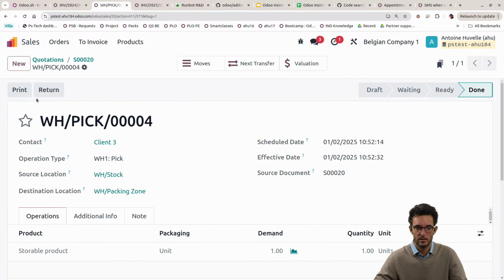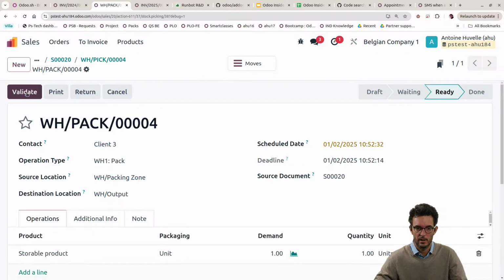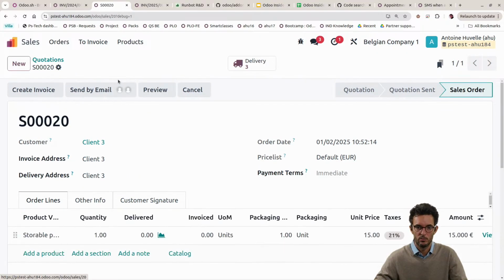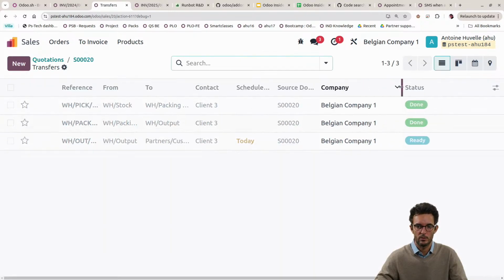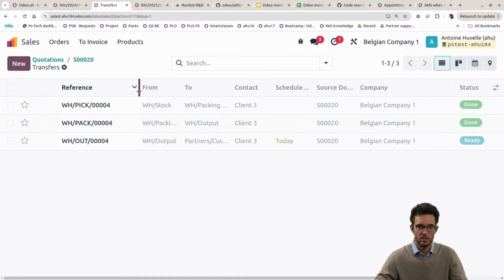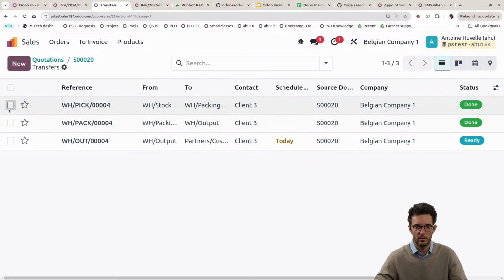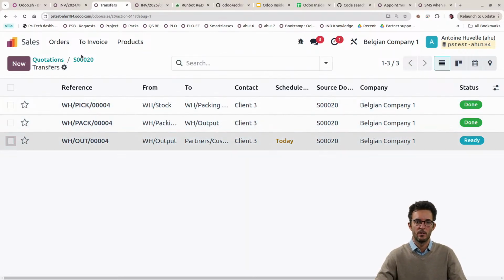And that you complete it. If I validate, then I have a next transfer. I can validate it. Going back to the SO, here we have 3. Why? It's simply because we are going to have a 3-step pick, pack, ship to the customer. So that's why we pick, then we pack, then we ship it out.